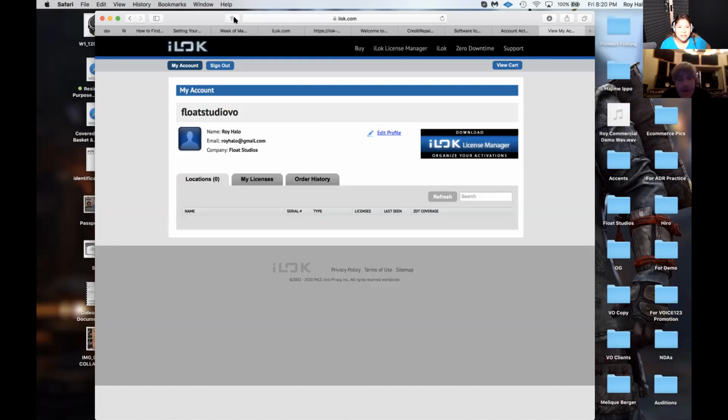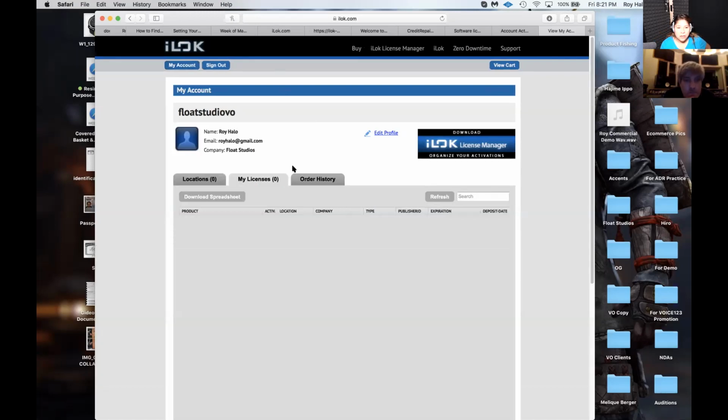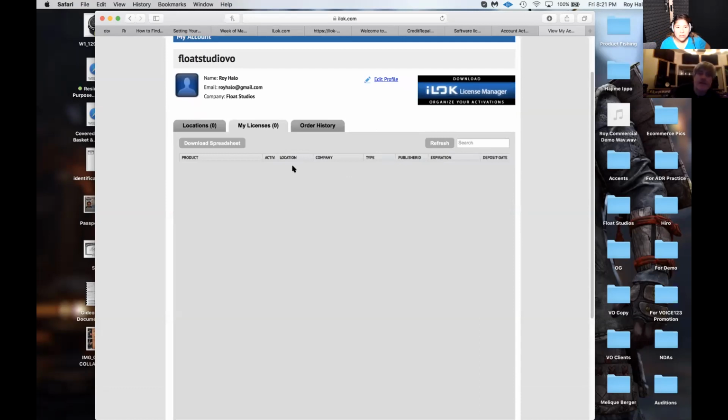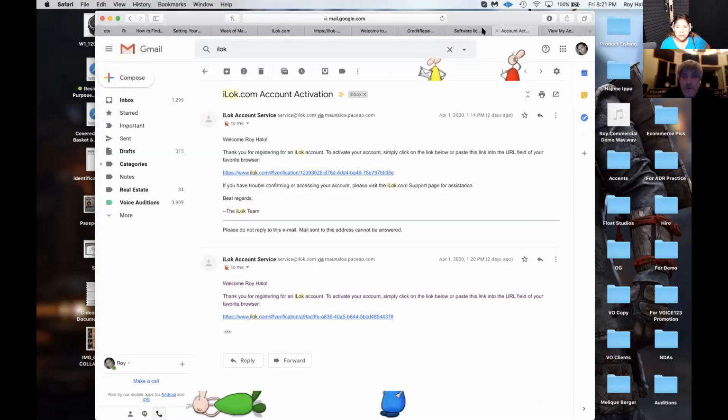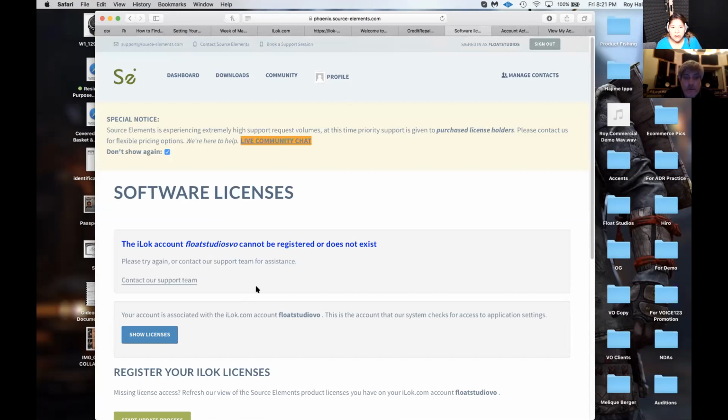My licenses, Roy, my licenses tab where it says locations. Yeah, that's okay. So basically we have to activate the license now, but now your iLok account exists, which it did not exist before. Okay, let me finish with Linan first. I'm sorry, I didn't mean to.